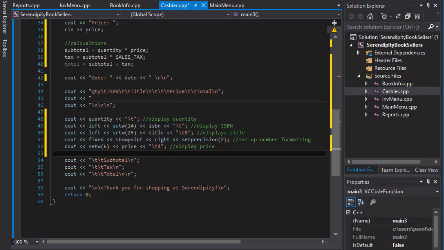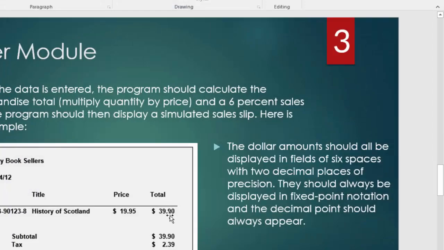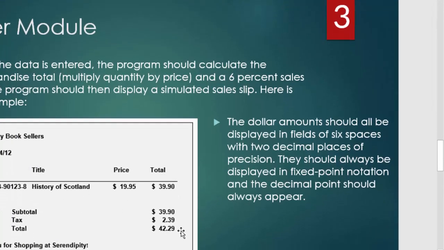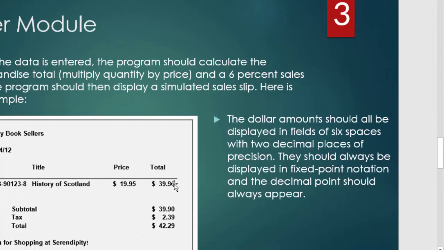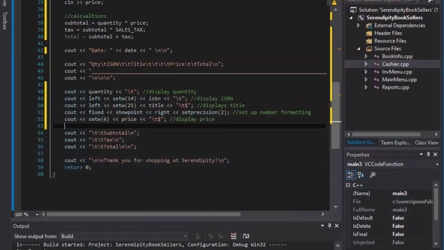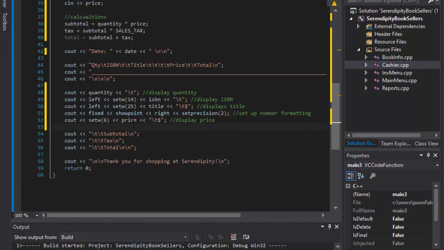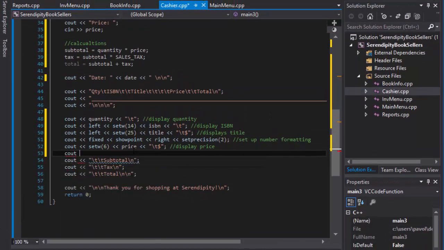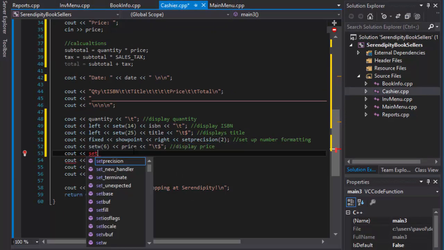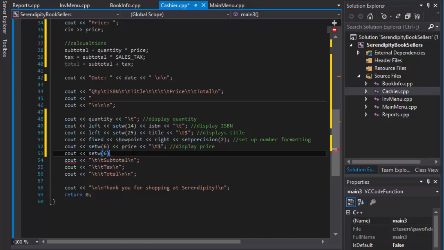Okay, so we have the price and now the total. Actually, wait a second. The total, I think, was on the bottom. Yeah, the total is on the bottom. This is the total just for the sale, because we only have one book. So it's basically the subtotal that we are showing right now. So we could do our cout, and again it's a number, so set width we'll do 6, just like with the price, and we will show the subtotal.